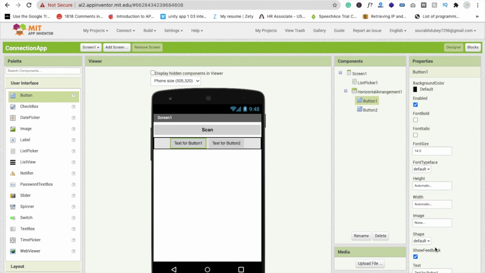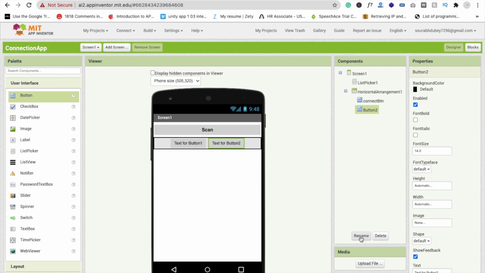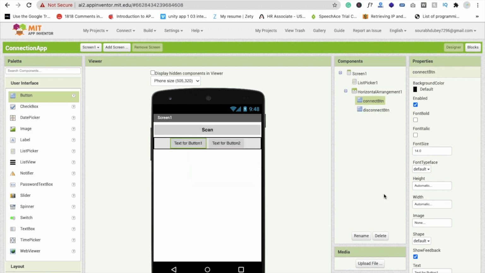Click on horizontal arrangement and make this one align vertical to center and align horizontal to center. Click on button 1 and rename this button to connect BTN. Then click on another button and rename this button disconnect BTN, right? Click on connect BTN and change the text of the button, and click on another button and change its text like this, disconnect.